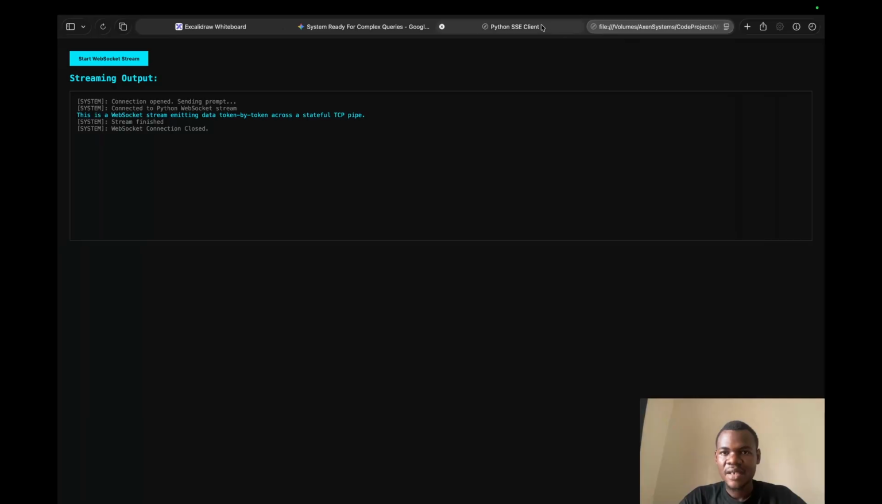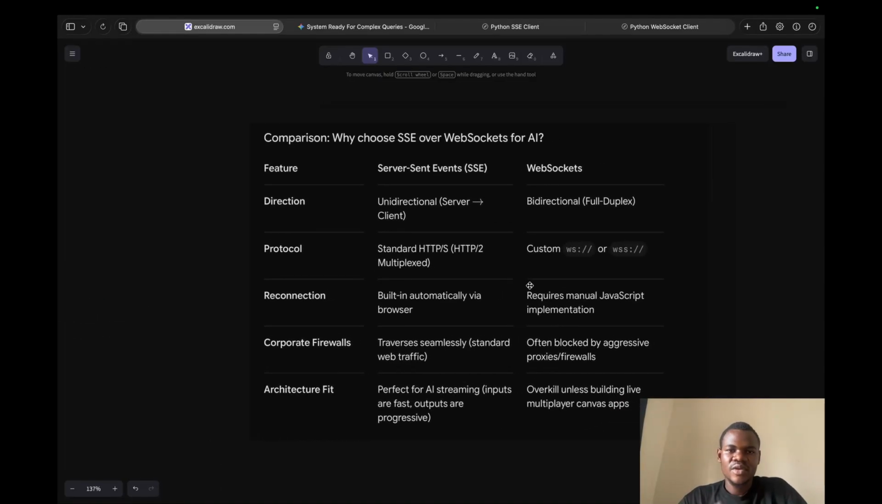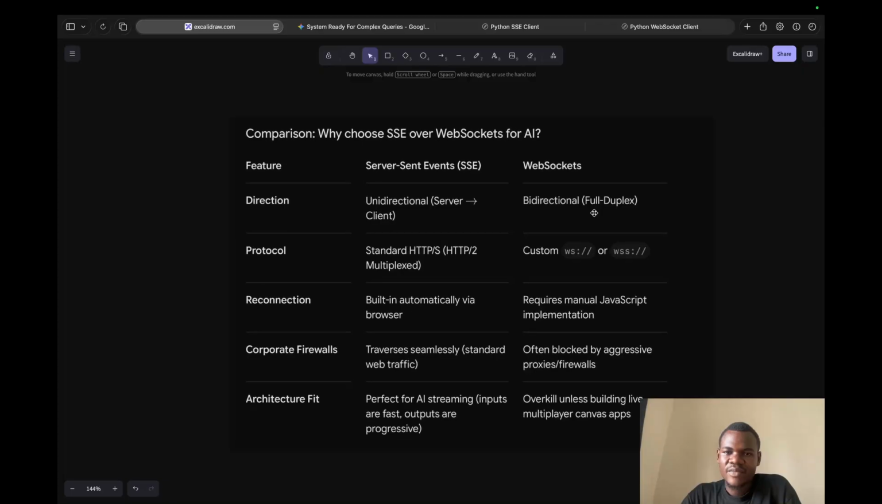So the next thing is a comparison of why we should choose SSE or WebSocket. In terms of direction, SSE is unidirectional, server to client, while WebSocket is bidirectional, full duplex. For this case here, we are going to be mostly sending information from the server to the client, so we don't really need a bidirectional port. We can send our prompt through a POST request, and then use just the unidirectional server-sent events port for receiving data from the server.